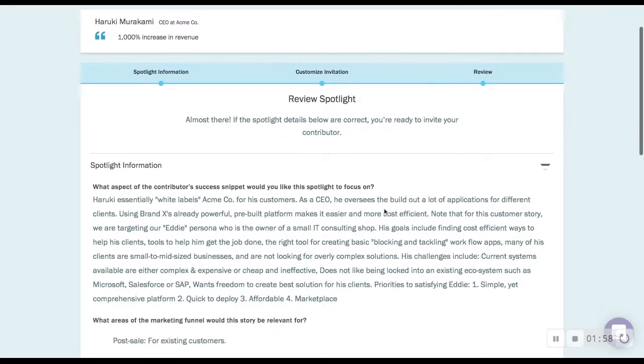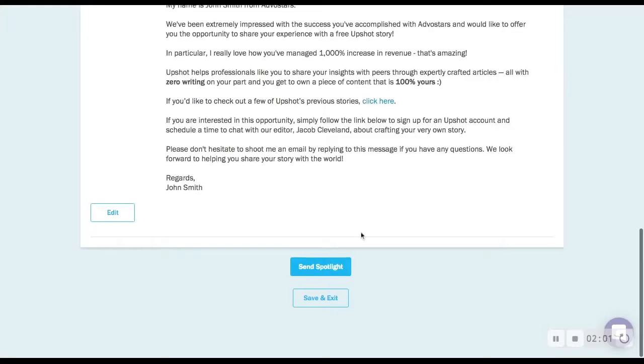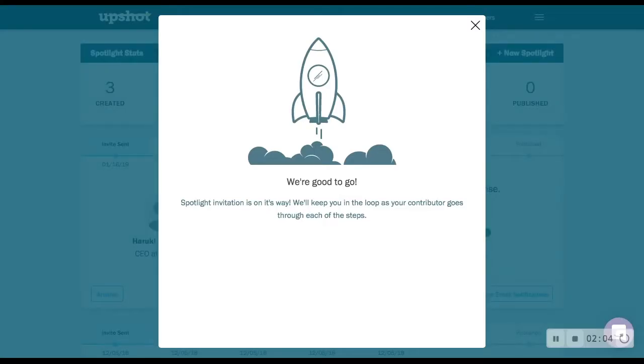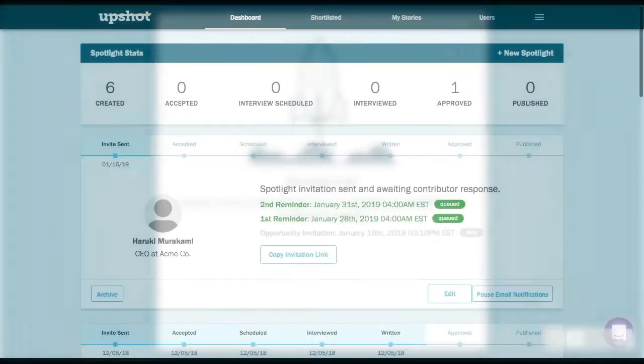Next, you'll be asked to review all the details, and then just hit Send Spotlight. Now the customer has been emailed, letting them know how they can sign up for Upshot.